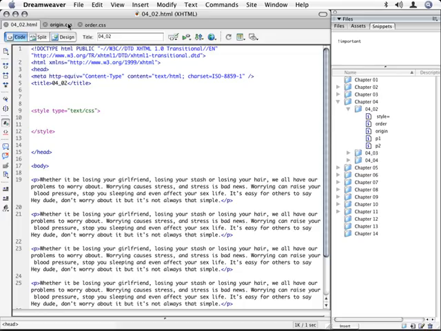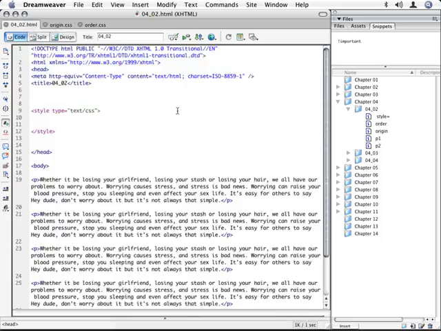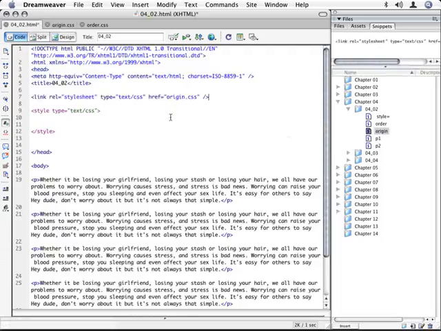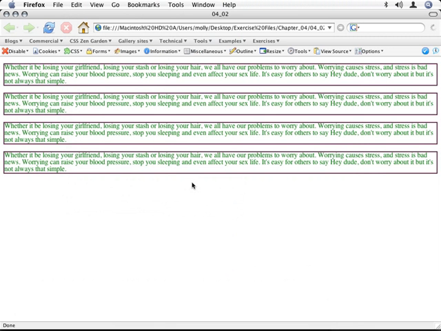I'm going to go ahead and add the origin.css. As you can see here, all I've done is create a very simple rule for paragraphs. I've given them a 2-pixel solid border of a purple color, and then I've given a text color of green. So if we go back to our HTML document and I drop in the link style for origin.css, save my work, let's take a look at this in Firefox and see what happens. Okay, there we have it. All the paragraphs on the page are styled with a 2-pixel solid purple border and the text is green.